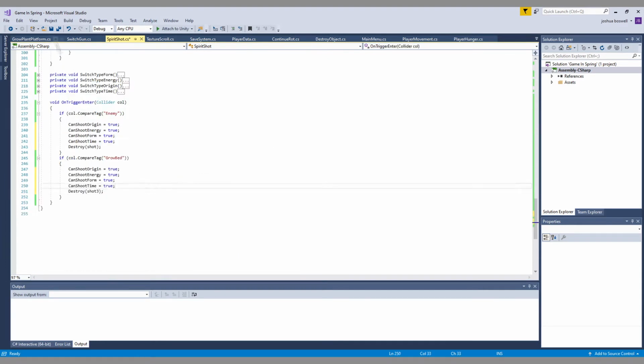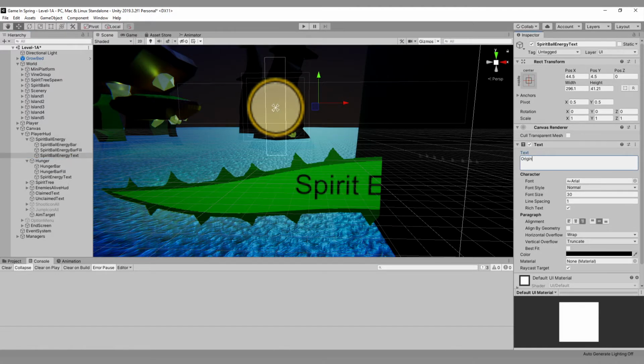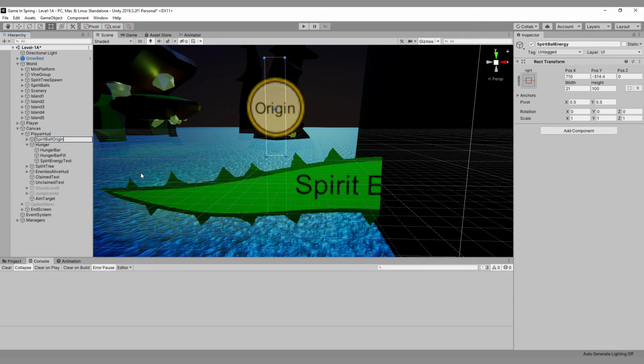So once that's done, we change in some code for the enemy collision and the grow bed, because it can be simplified a little bit. And then we start working on the design. So for now, I'm probably going to change this. This isn't the final design for the UI. I just put this in as a placeholder.